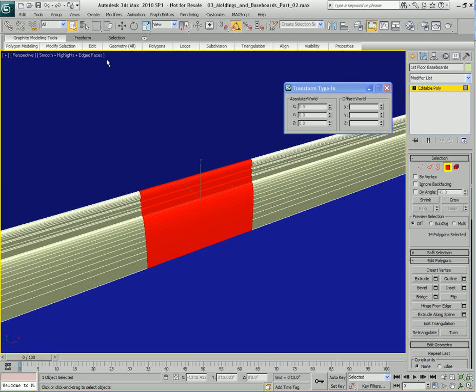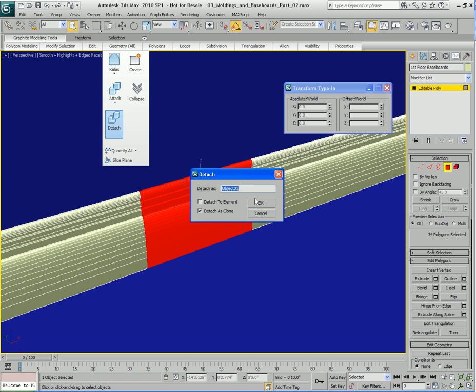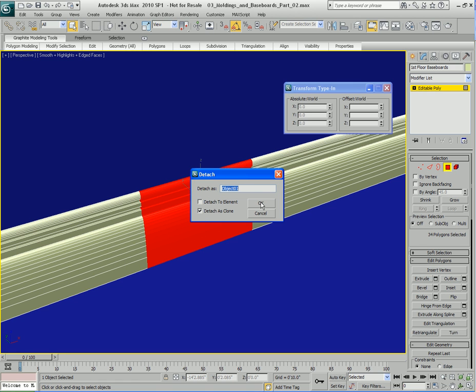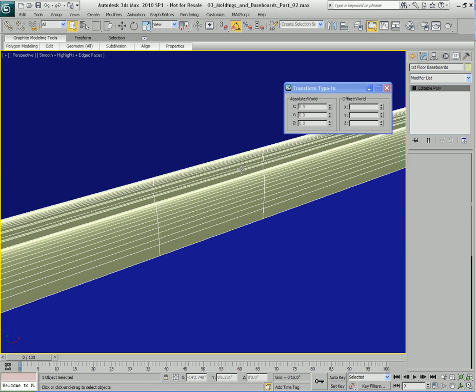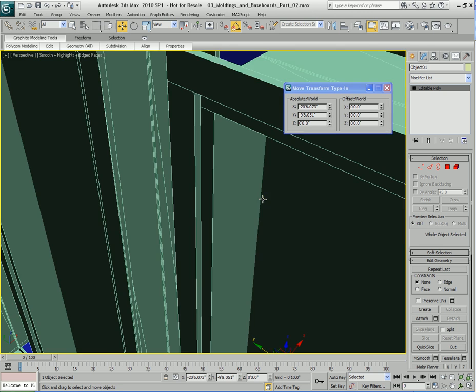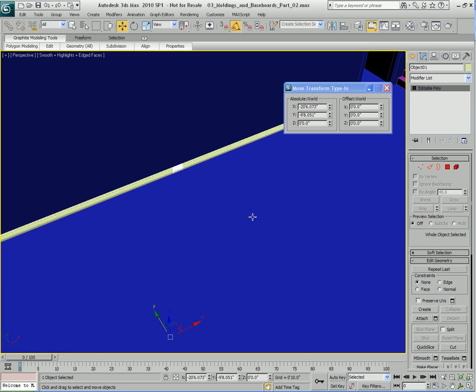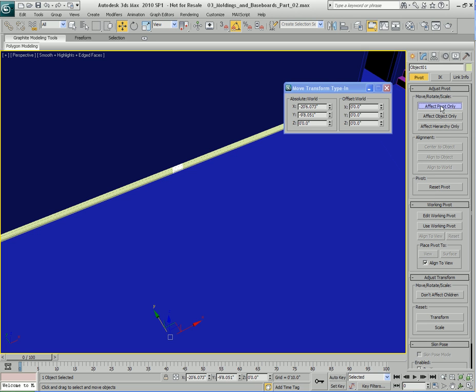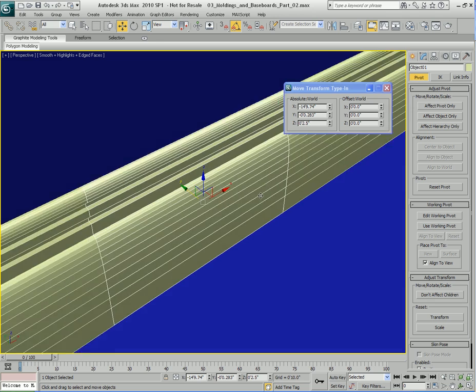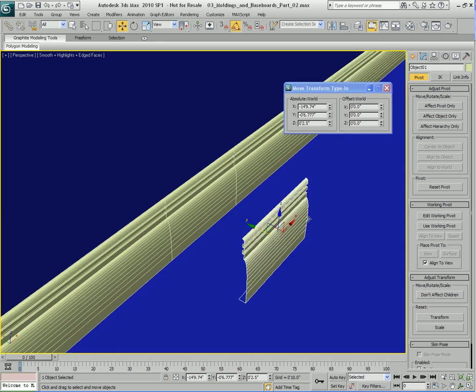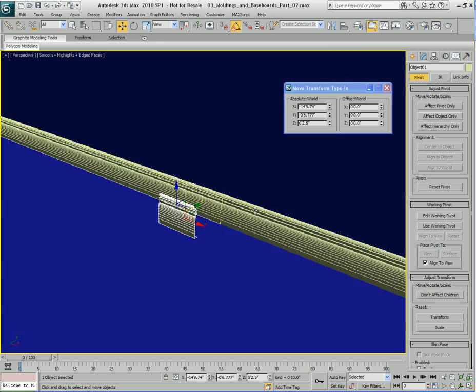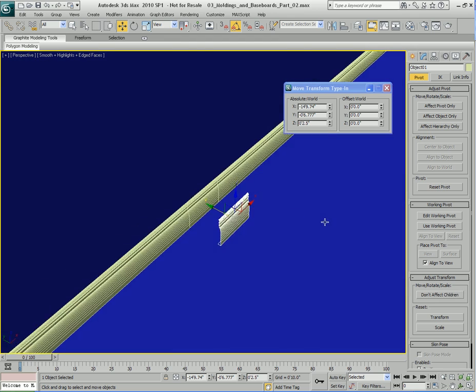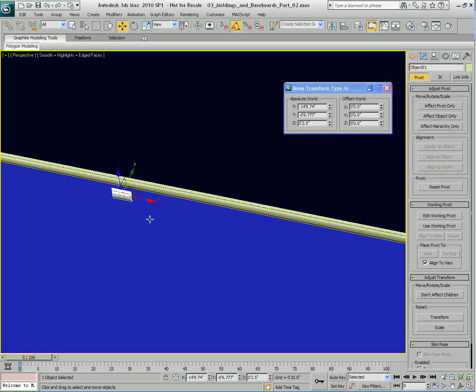Okay, so what I'm going to do now is go to geometry and detach. Make sure I use detach as clone. Hit OK, and I just made myself a new object. Now the pivot point is in the wrong place at the moment, so what I'm going to do is go to the hierarchy tab. I'm going to go to affect pivot point only and hit center to object. Okay. Now if I move this object, you can see it's a whole different piece. It's its own piece. So like a Lego piece of baseboard that I've created.